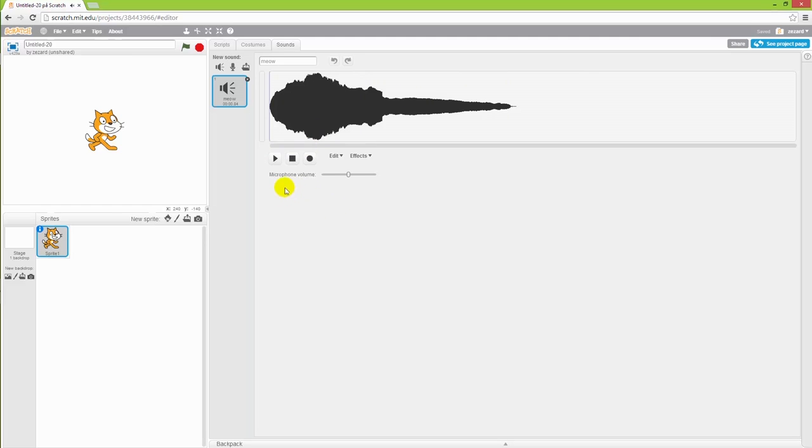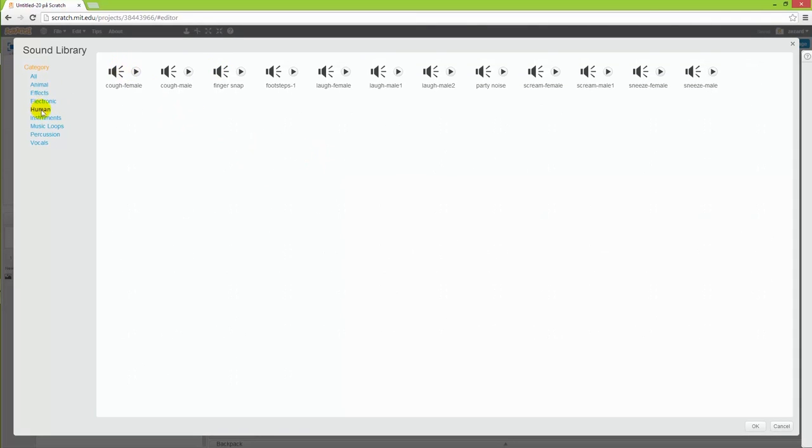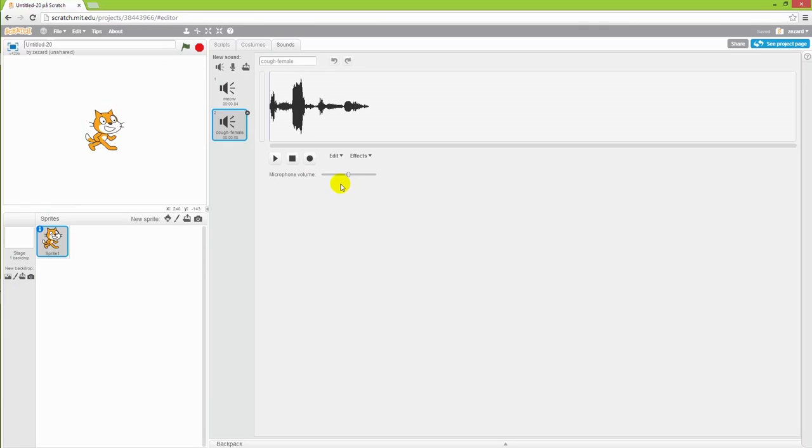Now, if we want to add another sound, we can do this either by clicking this button to import a new sound from the Scratch library, such as, for instance, the human sound cough female. And we do that by double tapping that once we have found it. And we can then use that sound inside of our Scratch project.